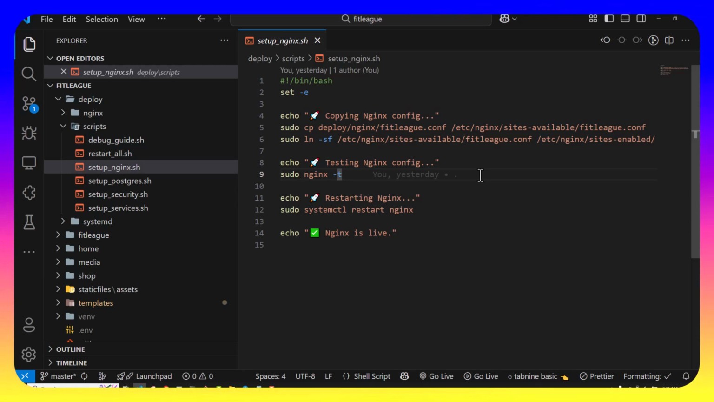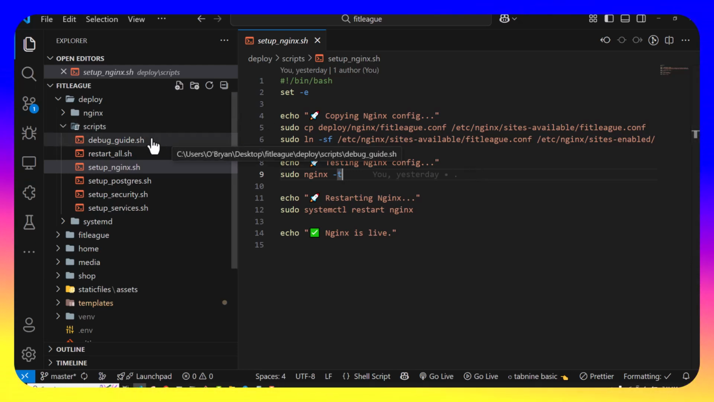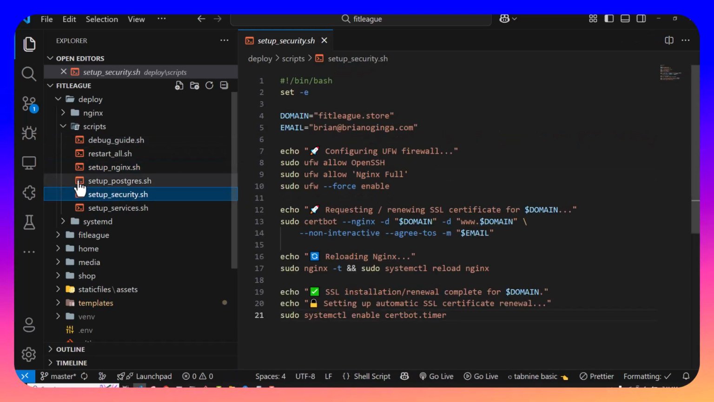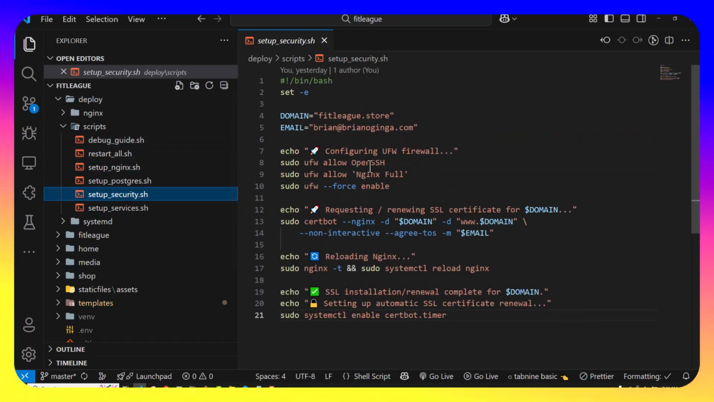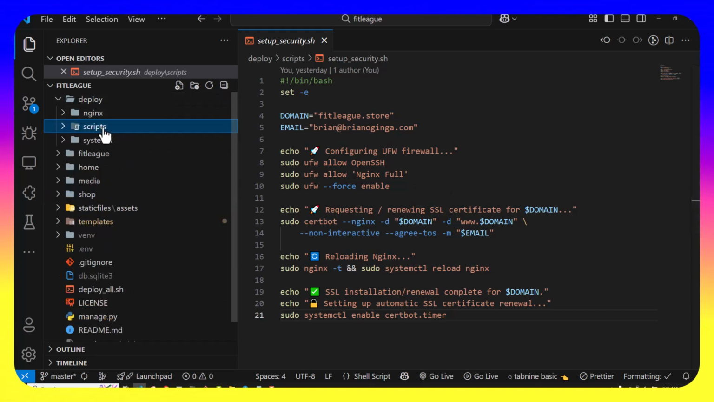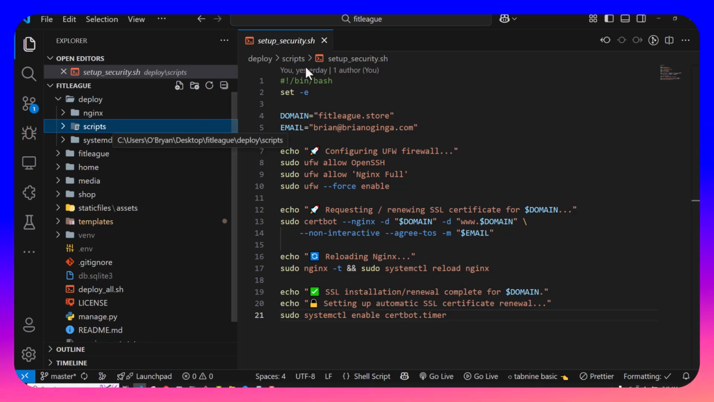So once the symlink has been created, the next thing that you're going to do is to set up security. Of course, you need to set up the security. The first thing is that you're going to allow SSH so that you don't get locked out of your server. You also need to turn on Uncomplicated Firewall. You want to allow Nginx Full, then you want to force enable. And that's it for our services and Nginx configurations, as well as the scripts that we're going to use.